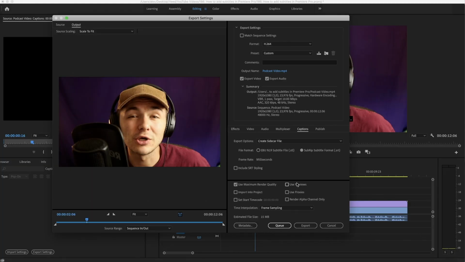However, if we want to export our captions hard-coded into the video, all we have to do here under the export options is select the drop-down menu and then click Burn Captions into Video. And now you don't have to do anything else except click on Export at the bottom of your screen, and then you will only have one MP4 file with the text hard-coded into the MP4 file as if it was part of the video. So that's how to add subtitles, be it closed captions or open captions, to your video in Premiere Pro.